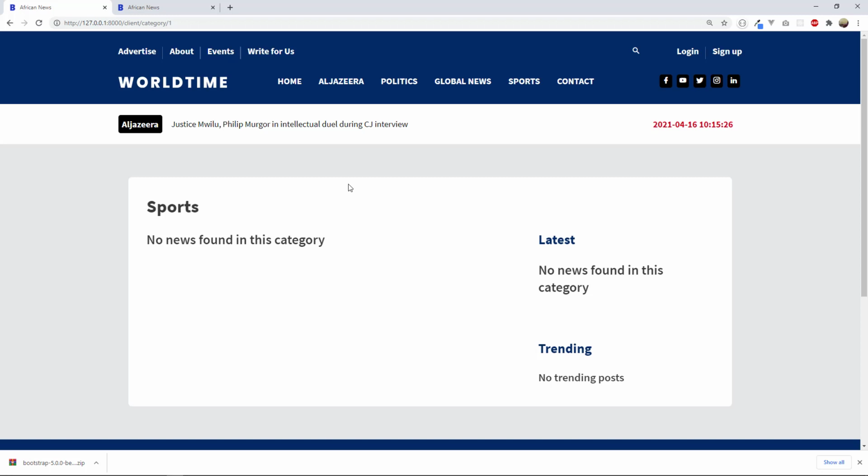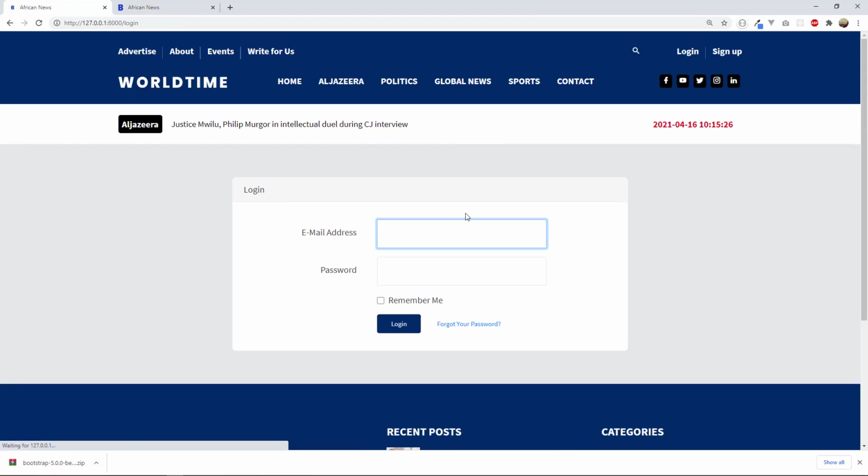So for example, let's see how it works. Somebody wants to be a writer on this site, they will click here, and since that is a protected route, they need to be logged in, so they have to log in if they have an account, otherwise they have to sign up first. So let's say they have an account and they sign in.